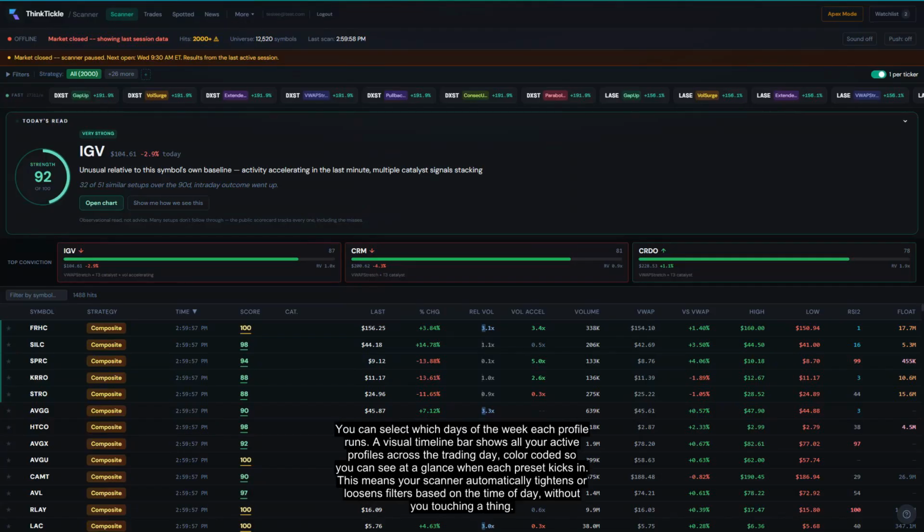You can select which days of the week each profile runs. A visual timeline bar shows all your active profiles across the trading day, color-coded so you can see at a glance when each preset kicks in. This means your scanner automatically tightens or loosens filters based on the time of day, without you touching a thing.